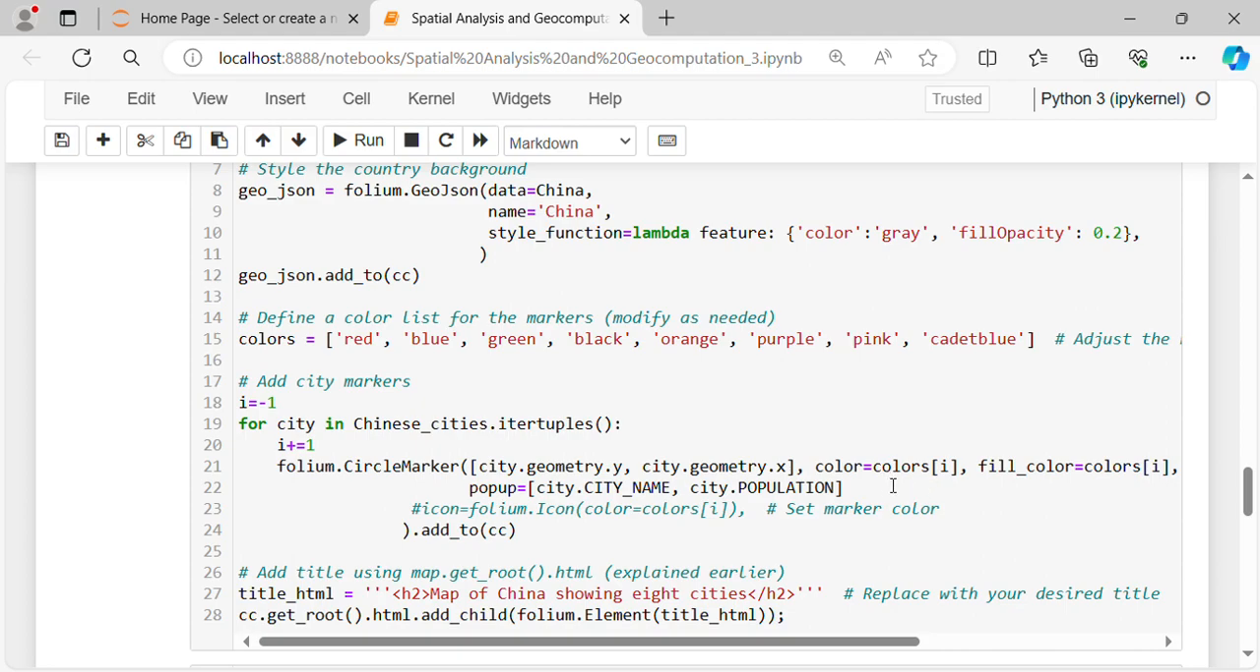Then we have color for those circle markers to be colors[i]. Remember this i over here. The first one will be 0, so colors[0] will be red. So the first dot will be marked red, and so on. And then blue, green, blue, black, orange, like that.